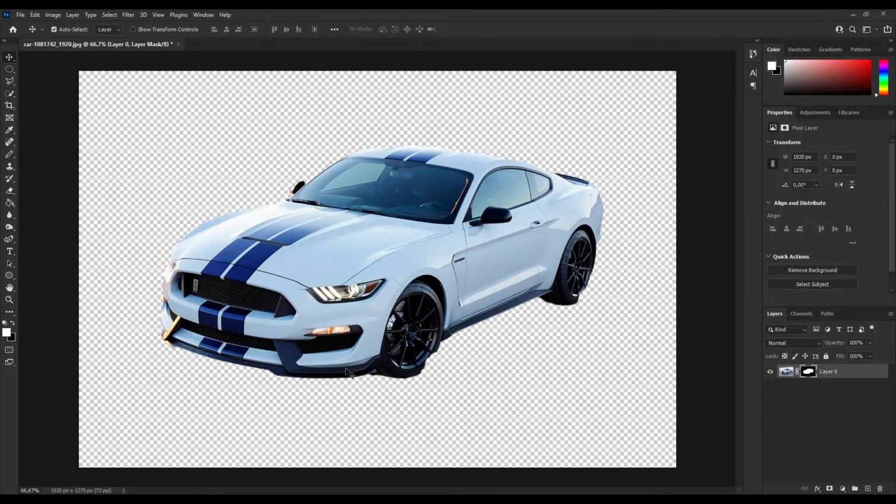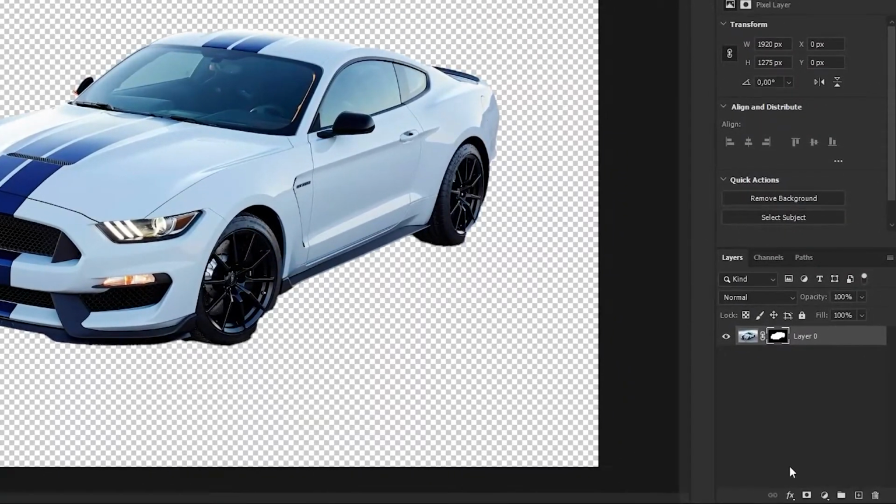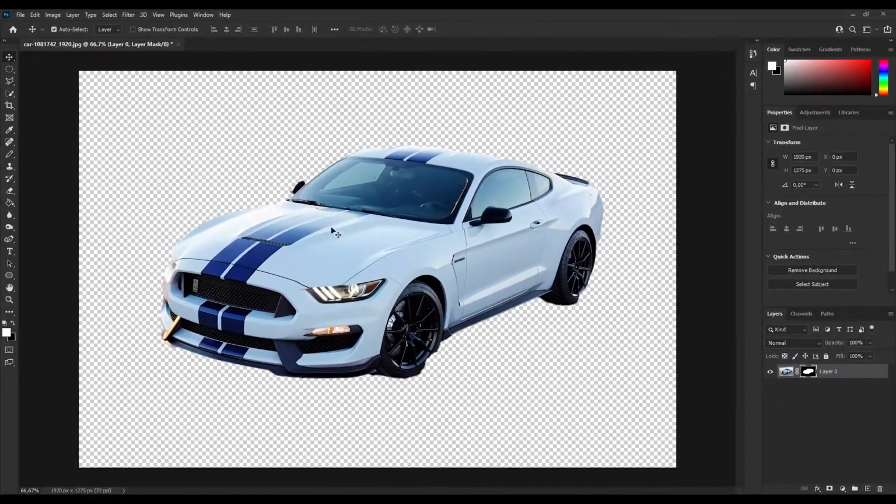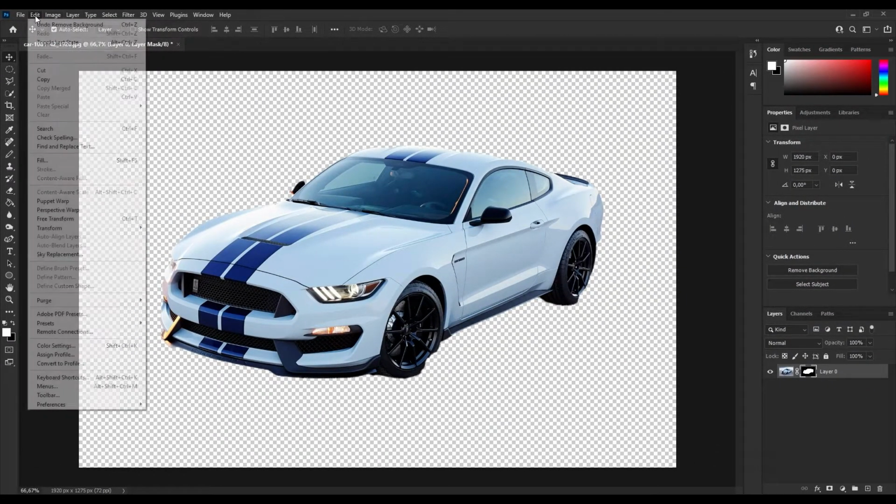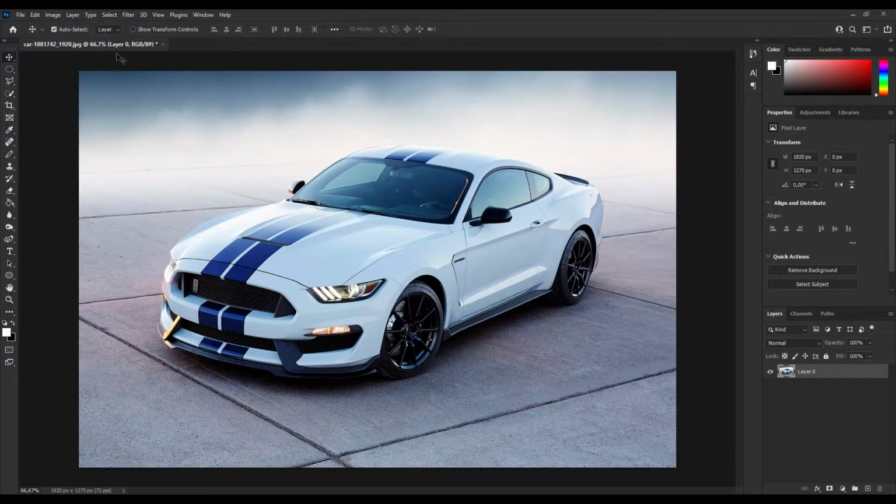Also, in older versions of Photoshop, maybe you will not have this option. And if you don't have this option, what are you going to do? In this case, we're going to use layer mask. This small option you see right down here, if you hover your cursor on it, you're going to see Add Vector Mask. We call it a layer mask. So we're going to undo that by clicking Edit, Undo Remove Background.